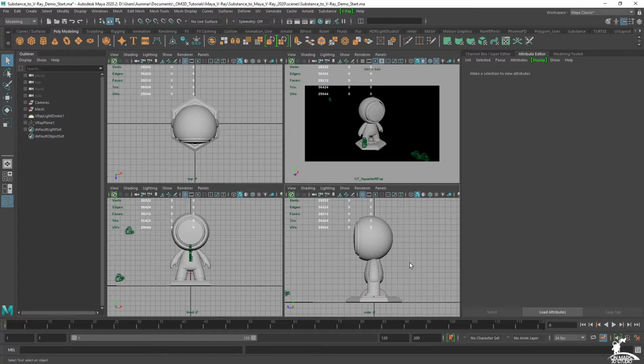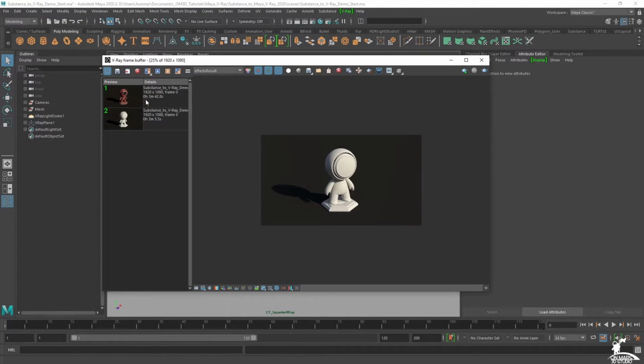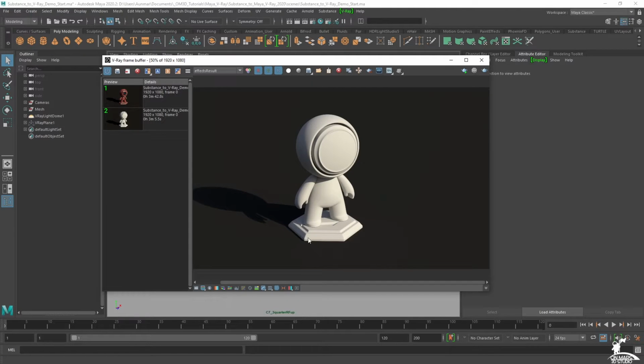You can just take a look at my previous video. So let's just get right into plugging in these maps. If I jump to my V-Ray tab, or open up my V-Ray render settings, we can take a look at my V-Ray frame buffer. And this is essentially what we have. We just have this set up with clay materials.